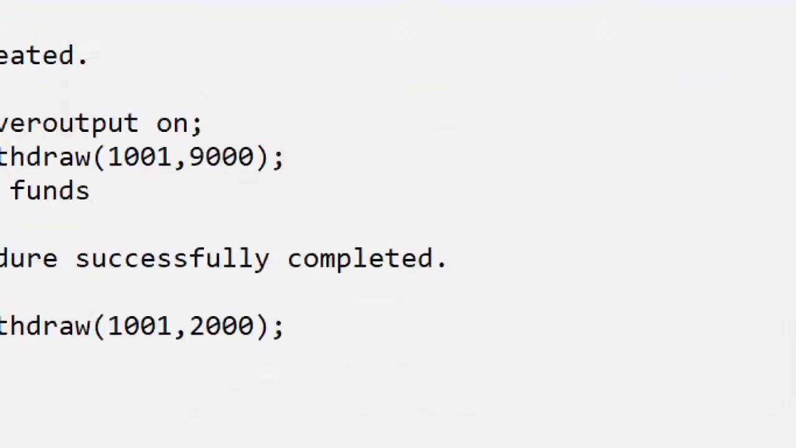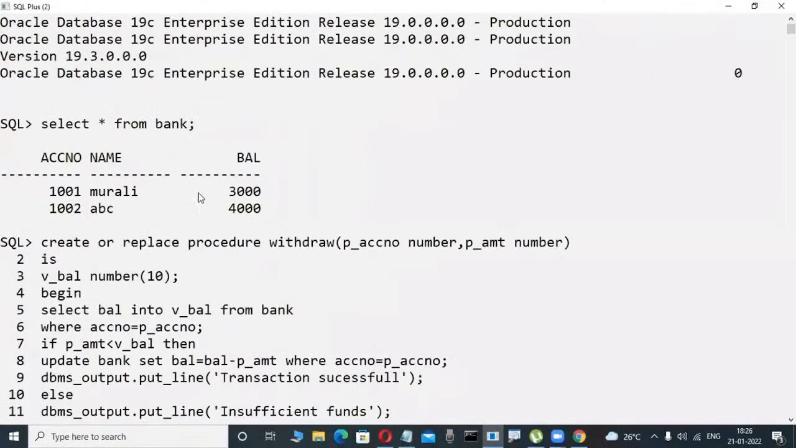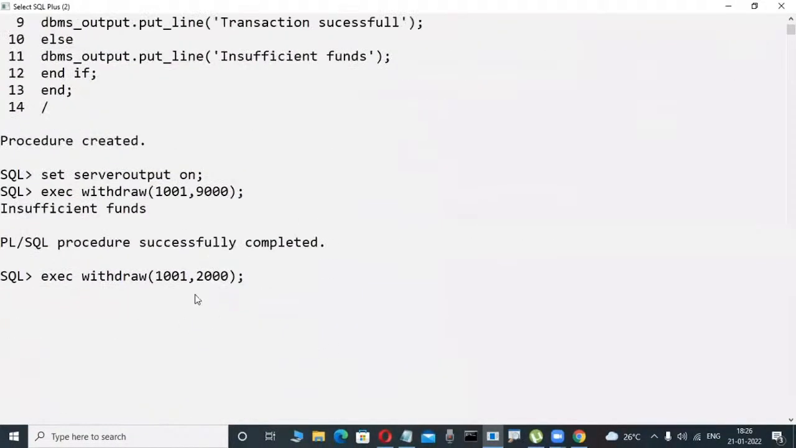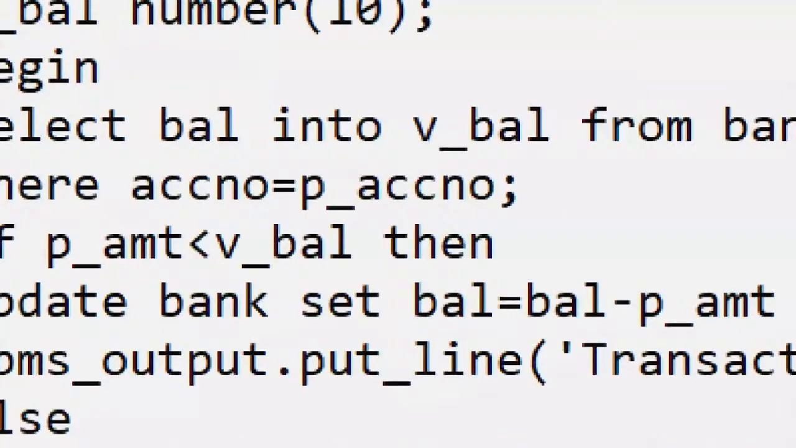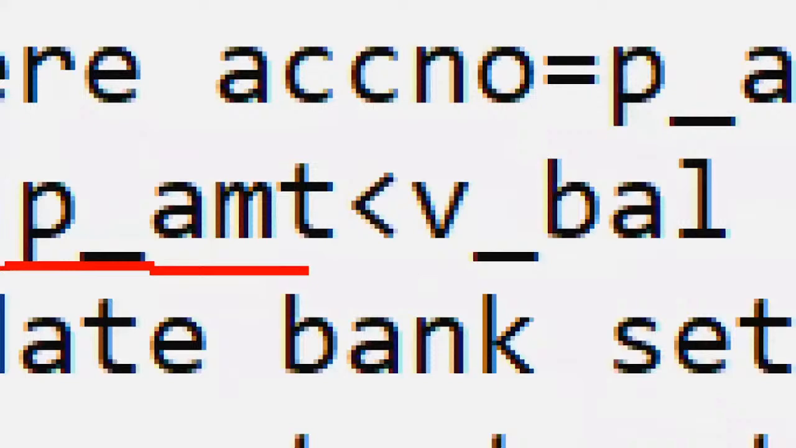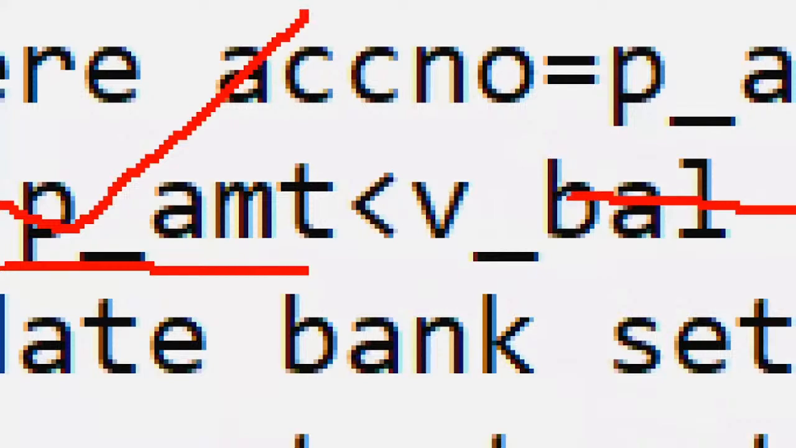Why? Because here my balance is 3,000, but I try to withdraw 2,000, which is possible. Whenever the passed amount, that is 2,000, is less than the available balance, in this case 3,000. Here this 2,000 is less than the 3,000.